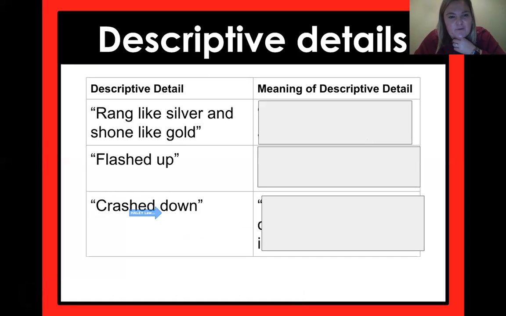So let's talk about these descriptive details. So we just looked at rang like silver and shone like gold. If something rings like silver, what does that mean? Is that your sight or your ears? Yeah, it means you heard it, right? It made a loud sound. And what about it shone like gold? Yeah, you're seeing it. It's bright.